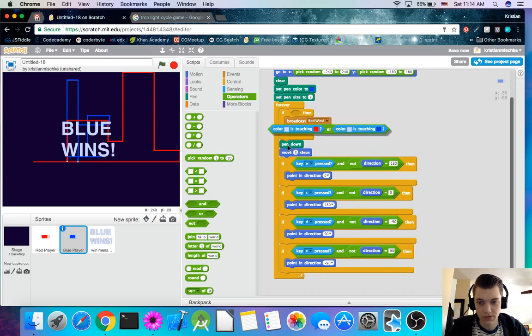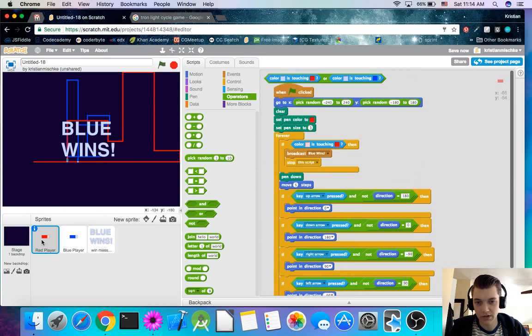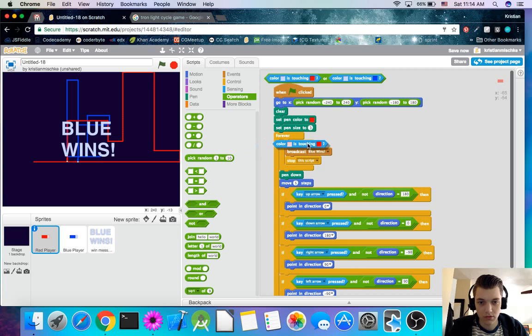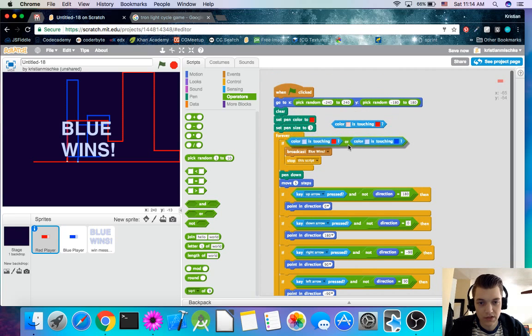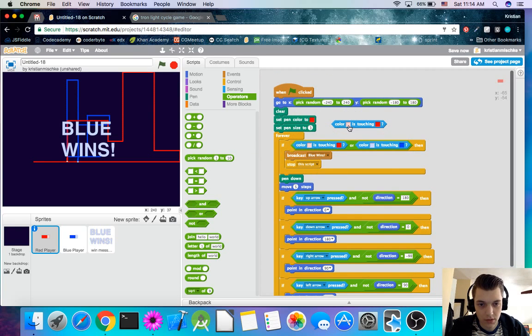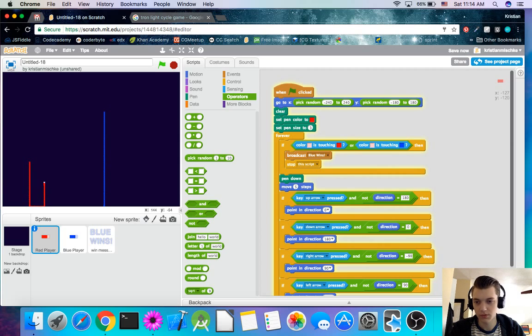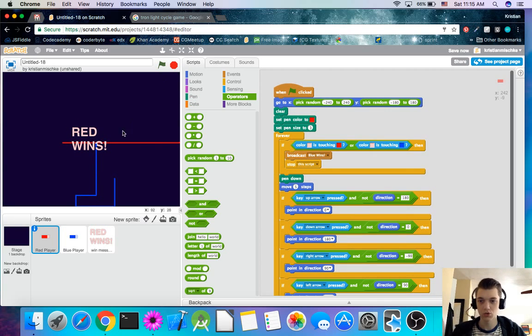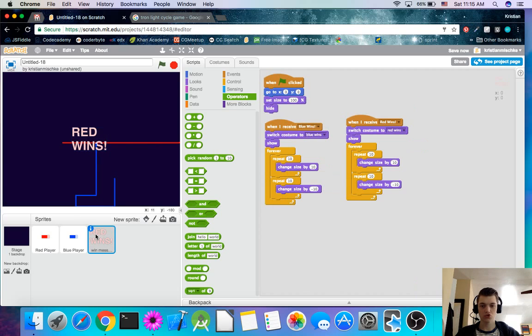And we want to do the same thing for the red player. So I'm going to drag that down there, except we want the sensor color to be pink. Okay, so now we have two players. Red died on blue's track. Now let's try with blue winning or dying. Red wins. Cool. And that's how you make Tron Light Cycle.